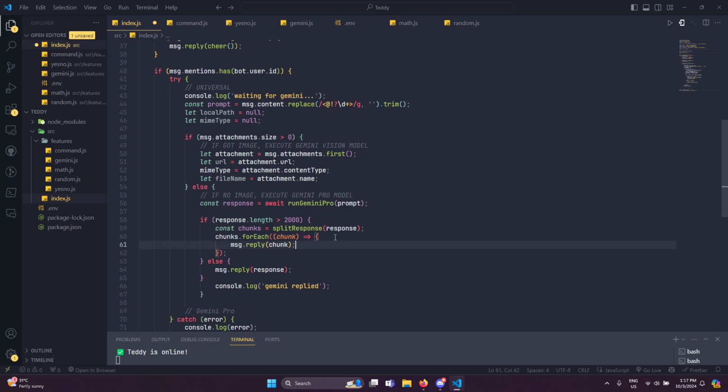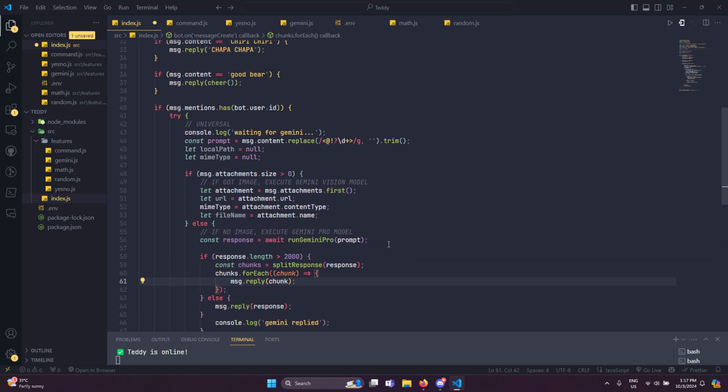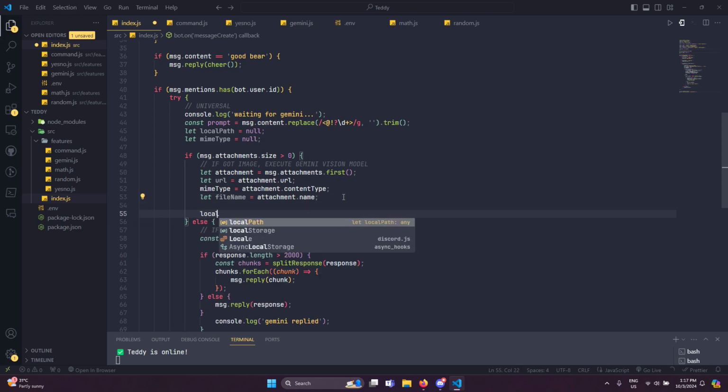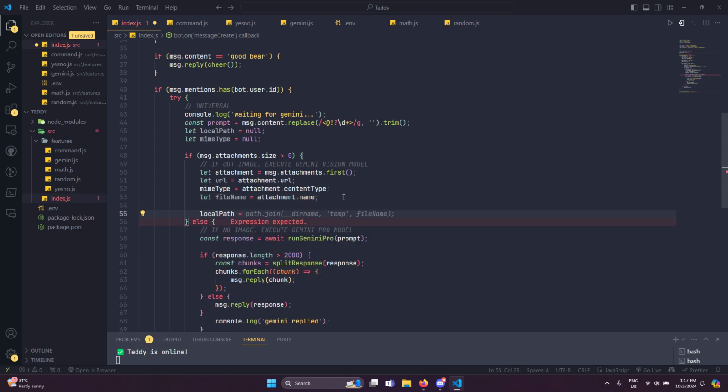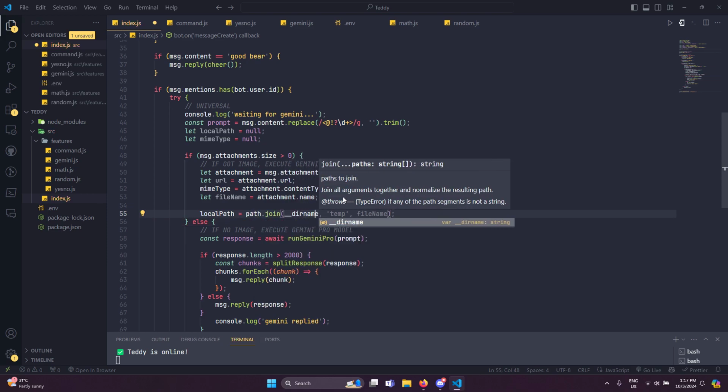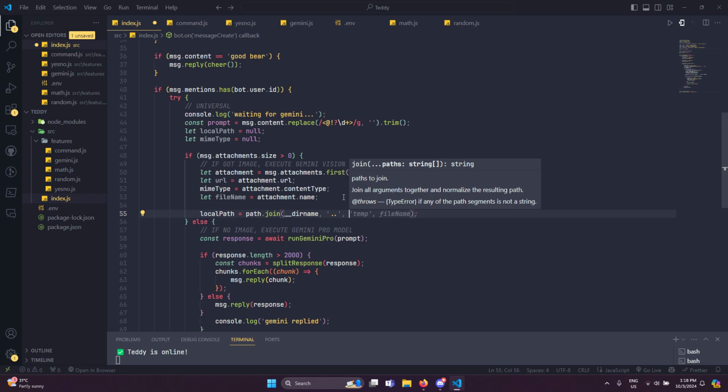I don't think it works for now because there's no path in images here. So we have to create a path for images first. So where's the Gemini Pro model? It's right here. Alright, so we declare local path equals path.join, directory name, exit this directory, which is currently the src folder, and we have to go into a new folder called images, and then we have to paste the file name inside.